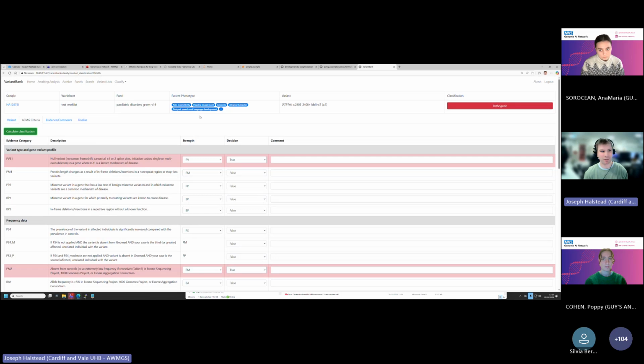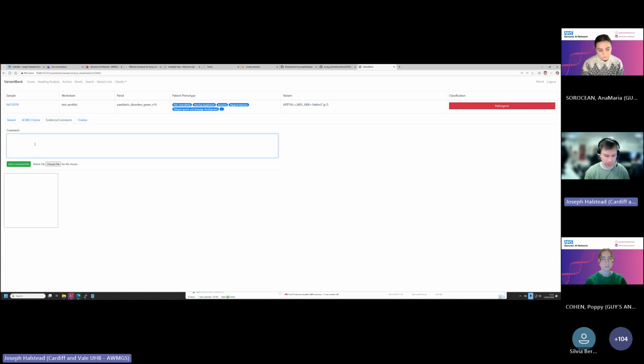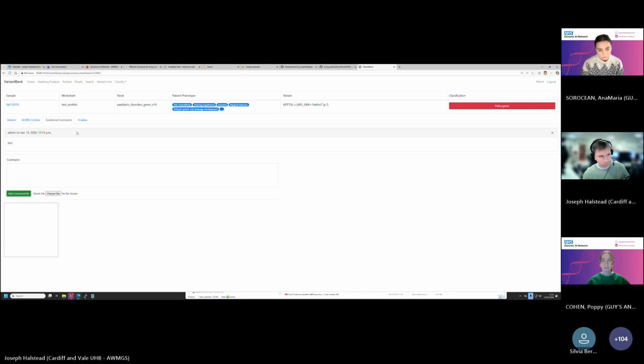I'm going to say that will add up to pathogenic. They can record evidence and add comments for the scientists to see. And the idea is basically that this acts as our entire knowledge base for all the scientists to use and classify variants.